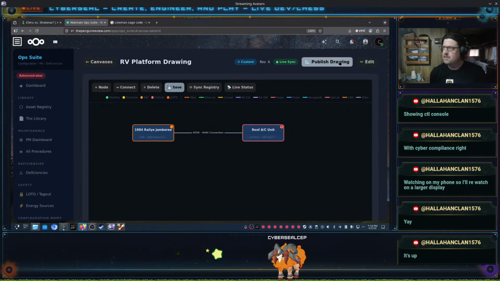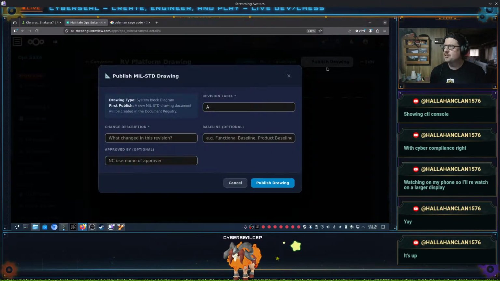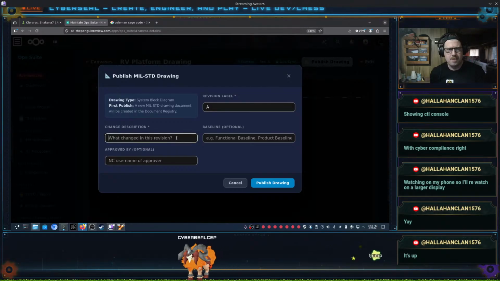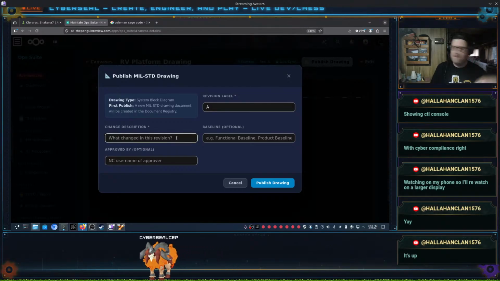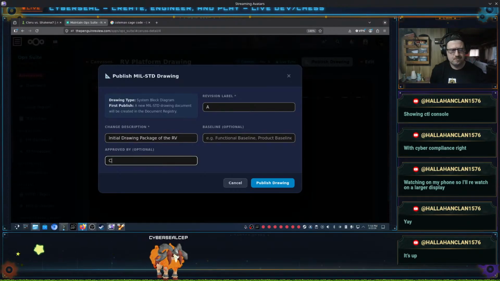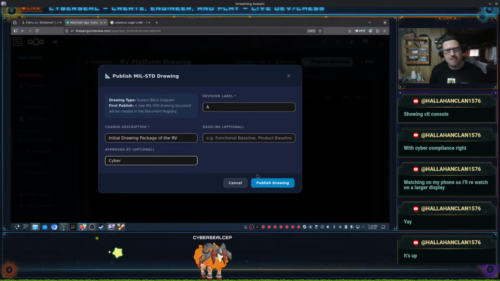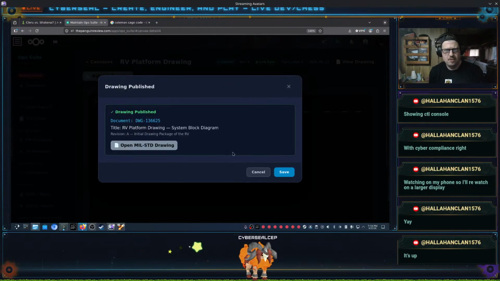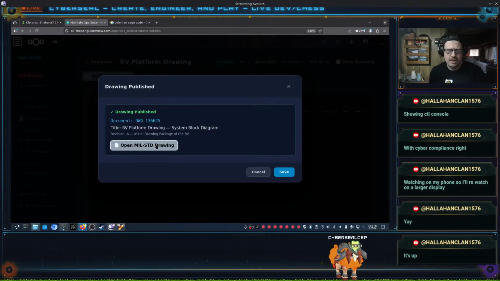One of the things I want to be able to do is now publish the drawing. So I'm going to hit publish drawing based on everything we build out, based on the configuration coming in. Right? And this is the initial drawing package of the RV, right? And we need to make that a drop down. We'll work on that. And we'll publish the drawings. Now this published that drawing. Alright, but I want to open it.